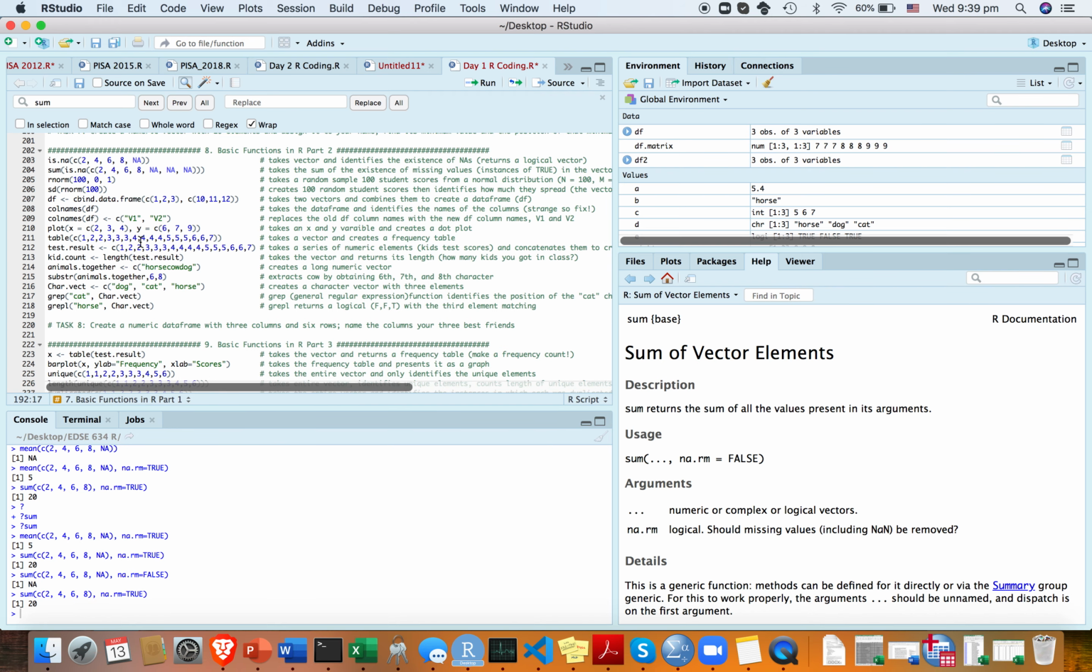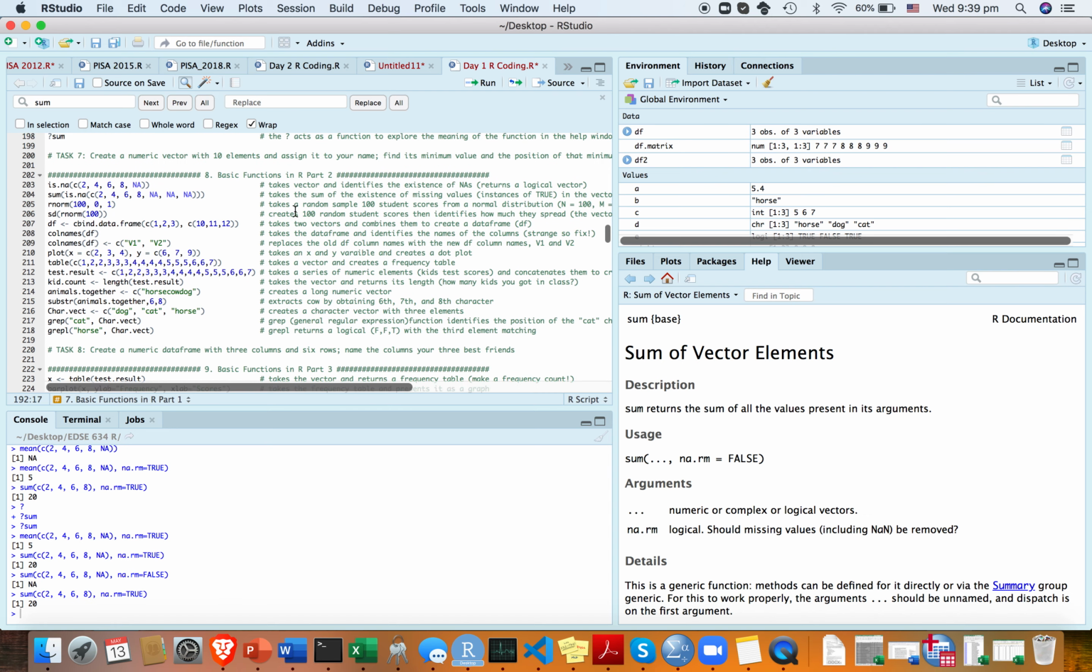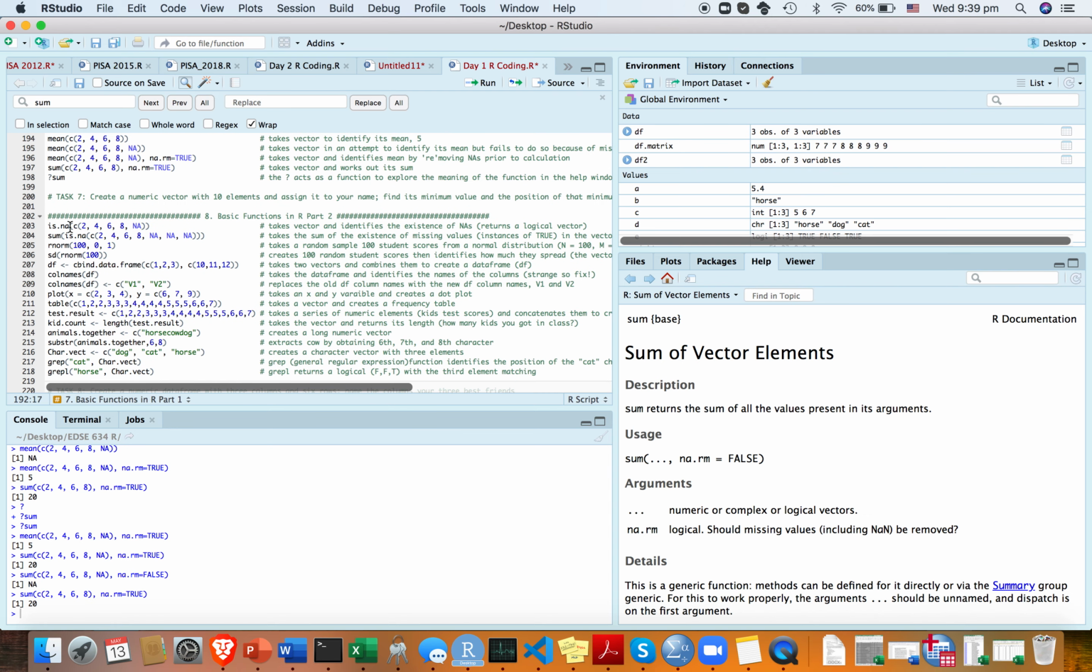Next, basic functions in R part 2. Okay, just do some more functions. So let's check this function. Is NA. So we check each element in here to check whether it's an NA. Let's check. Is NA function takes the vector and checks. False, false, false, false, true. Okay, good. That's the NA there.